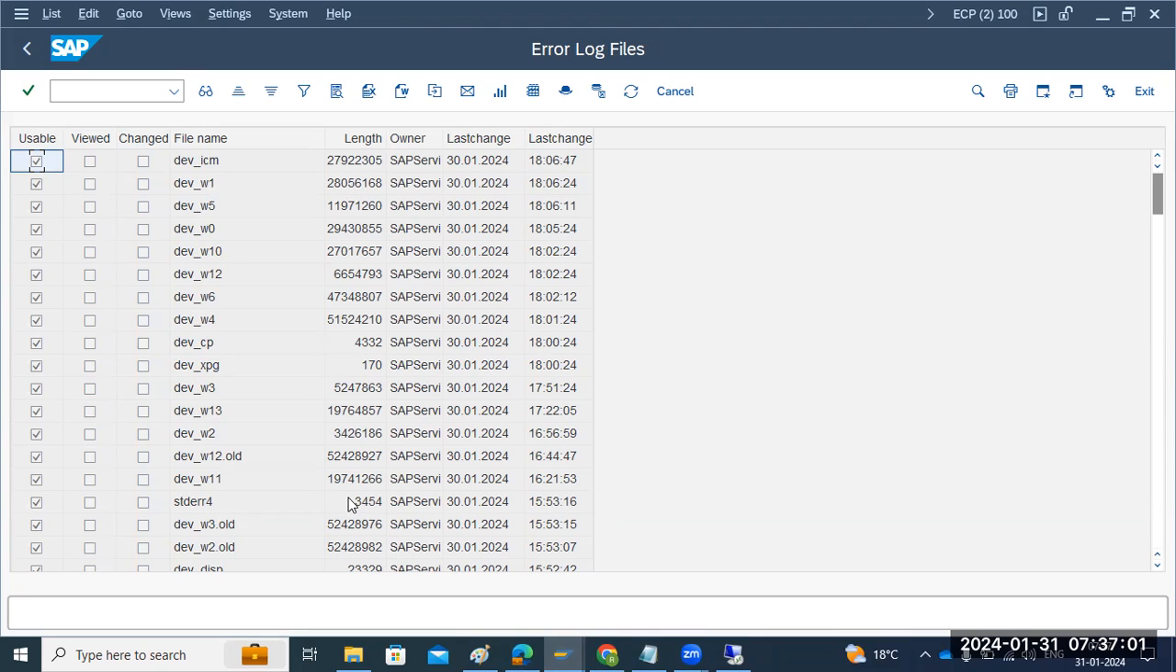So what will we do here? Suppose the system is slow, or some work process is running for a long time. We need to check what is happening. If you open the file name, you will get the trace here. So the traces and all, we can see from here.